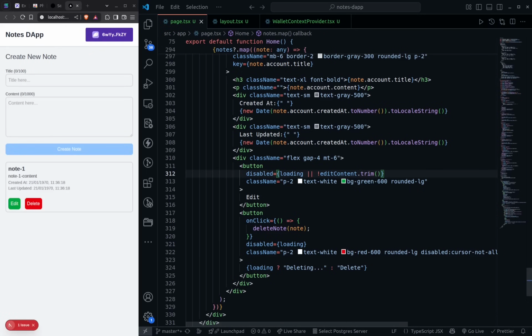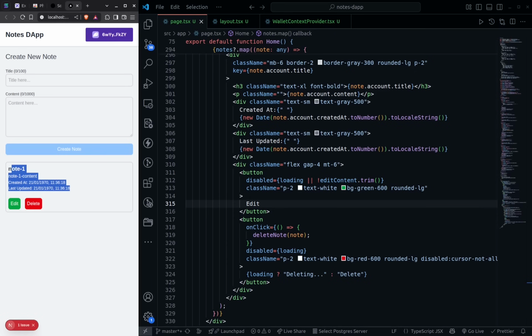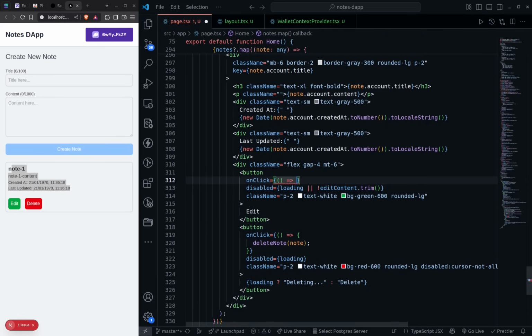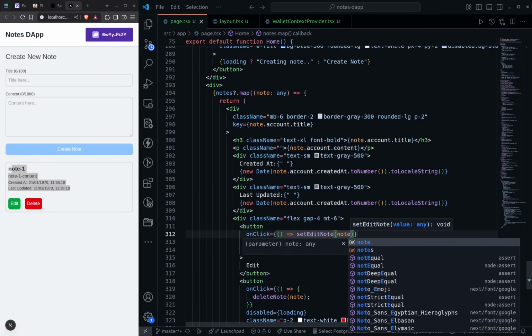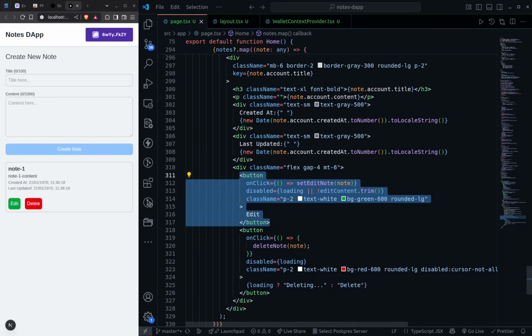Cool. Now whenever I click on this edit button, what I'll do is I'll create a state and I'll set this particular note in that state. And I'll render that for the updation. So here, when our user clicks on this, on click, I'll set edit note to this particular note which we get here. Done. Now once we set that, once we click on this button here, we should show the update form.